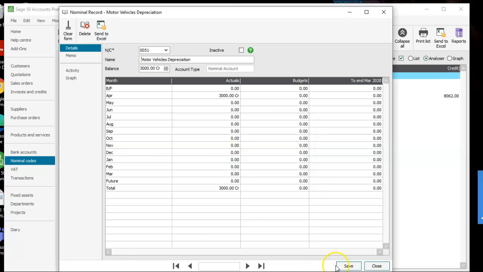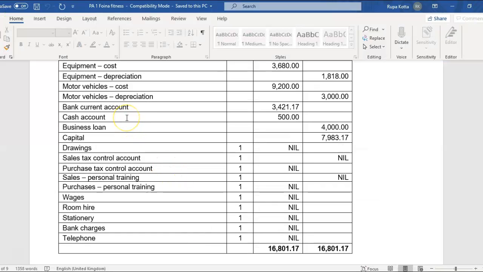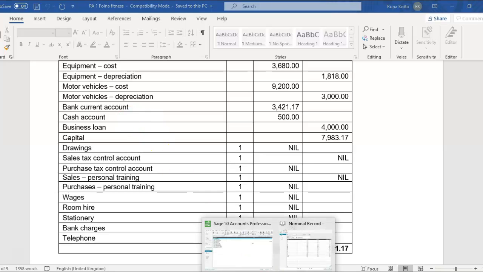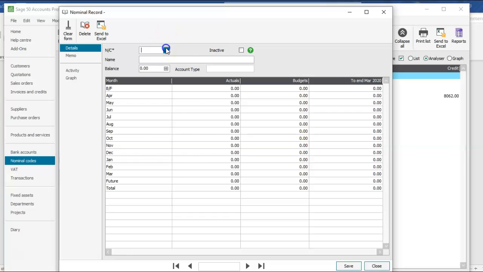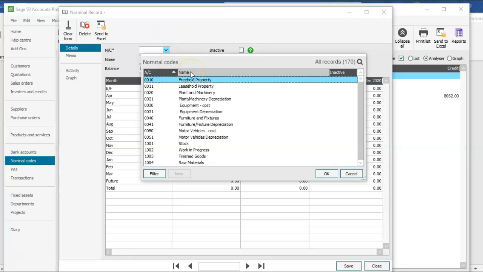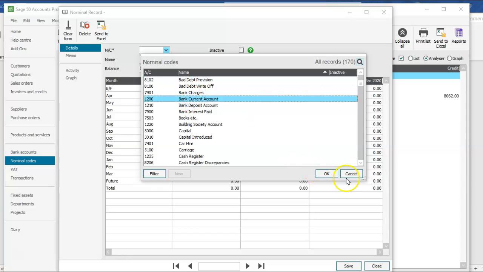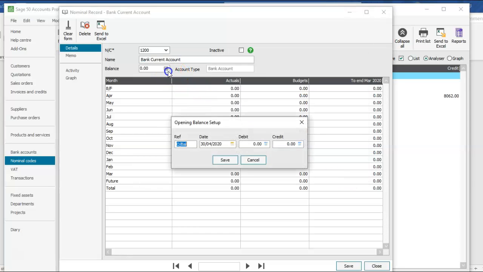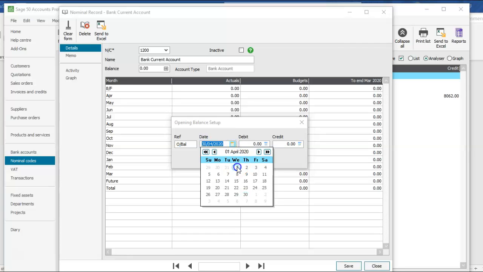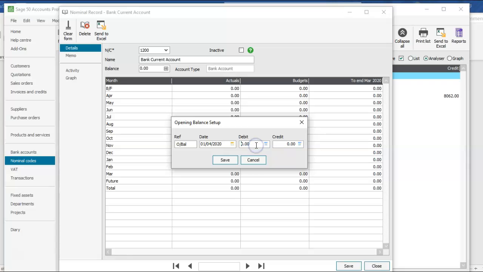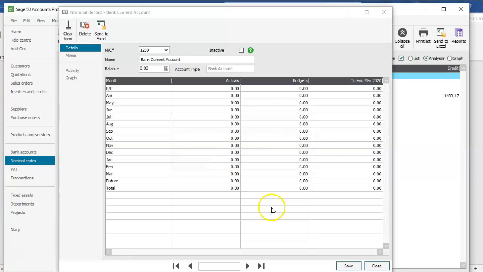And motor vehicles depreciation again on the 1st of April on the credit side, which is going to be 3,000. Save it and save. So next accounts after that, we have bank account and cash account. Bank account is 3,421 pounds and 17 pence. To look for the accounts alphabetically, you click on the arrow mark, click on the name to arrange the accounts alphabetically and press B, which is your first letter of the bank current account, and you can see the bank current account over there. Once you find the account, you enter the opening balance on the 1st of April, 3,421 pounds and 17 pence, and save it.